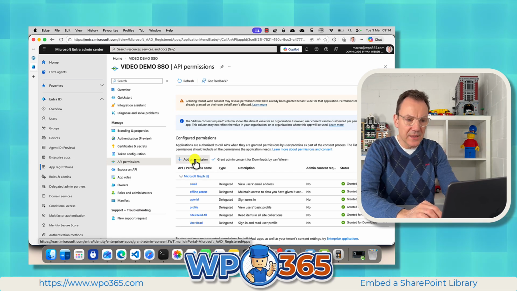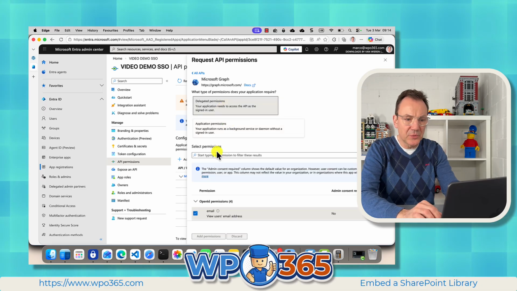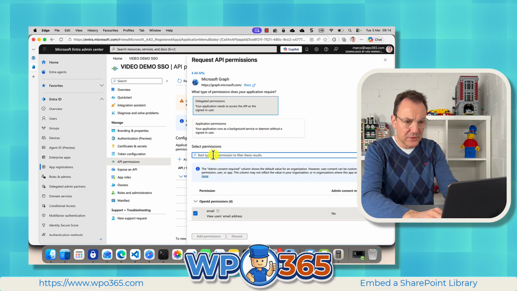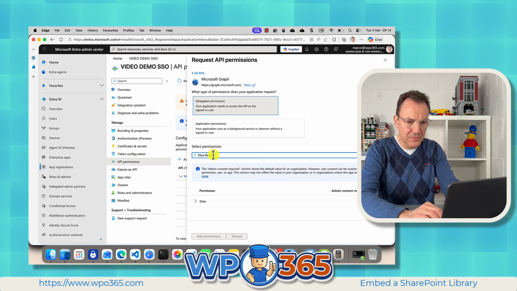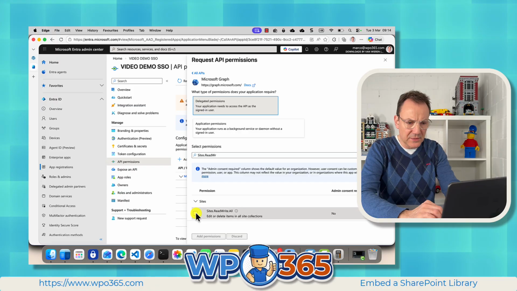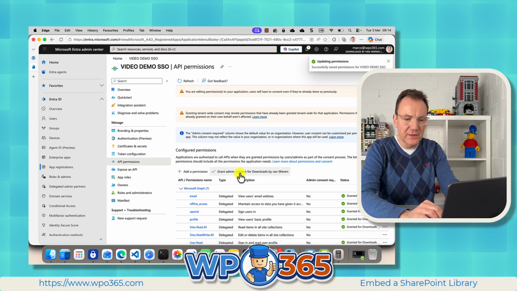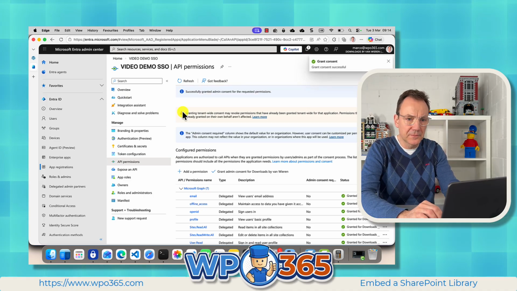So I click the Add a Permission button. I click Microsoft Graph, Delegate Permissions, because it's me who's trying to upload a file, and I search for sites, read, write, all. There it is. I add the permission and I grant consent as a global administrator. So that's great. I've added the permission.